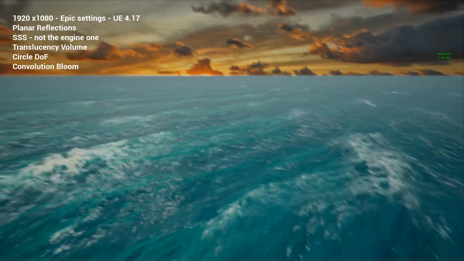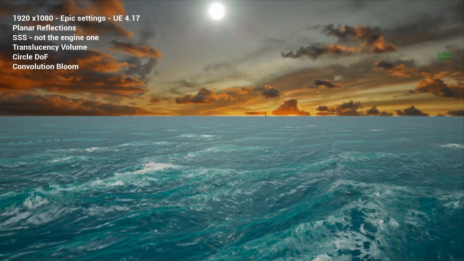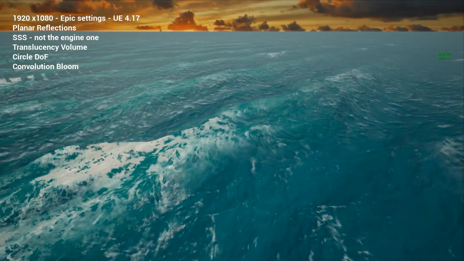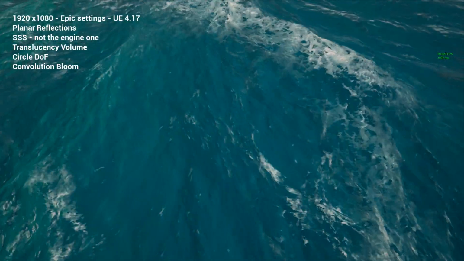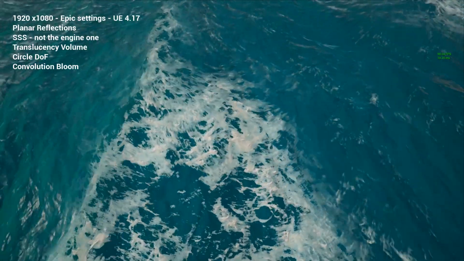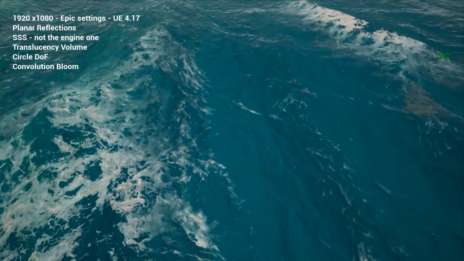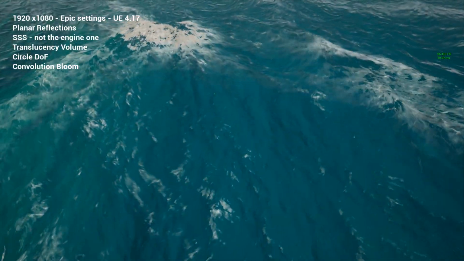We have post processes in place, circle DOF and convolution bloom, to have this beautiful sun. And another thing that I'd like to show you is how the foam is. It's not a rolling texture, as you can see. It's better. Really looks like you have foam there.